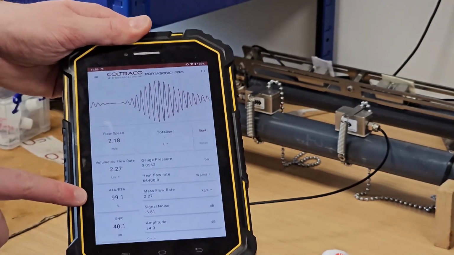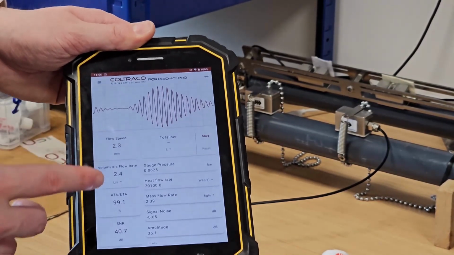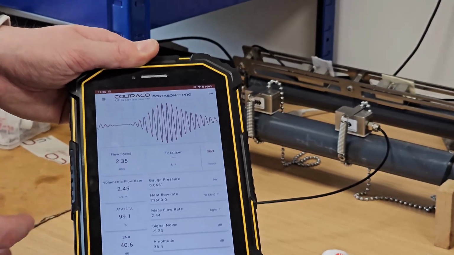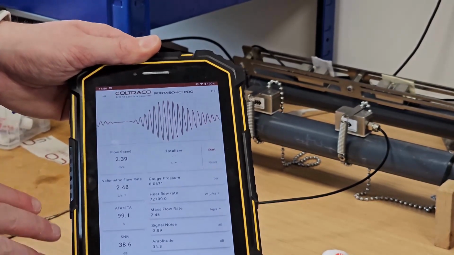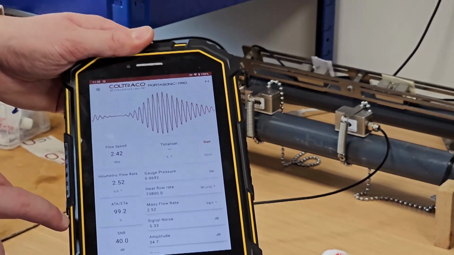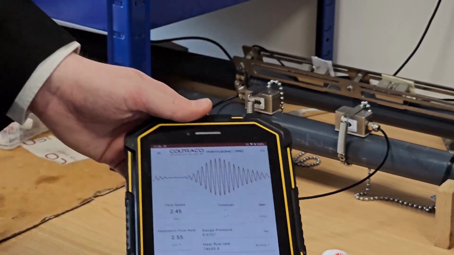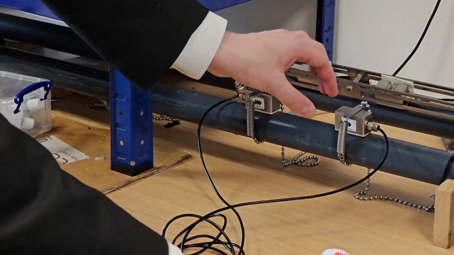In this case our ATA ETA is pretty good at 99.1, 99.2%. This should be as close to 100% as possible, and the way to change that is just by making very small adjustments to the position of these transducers.